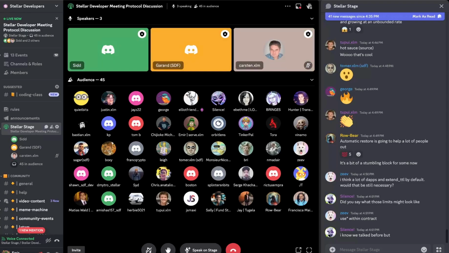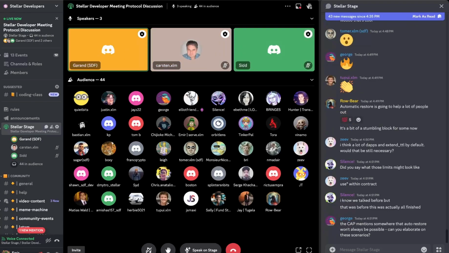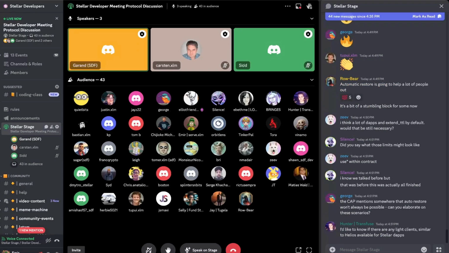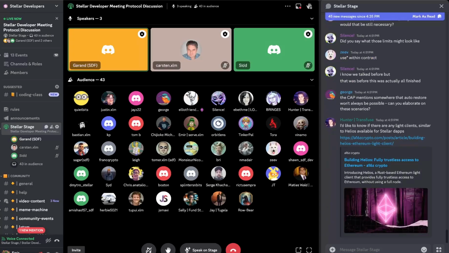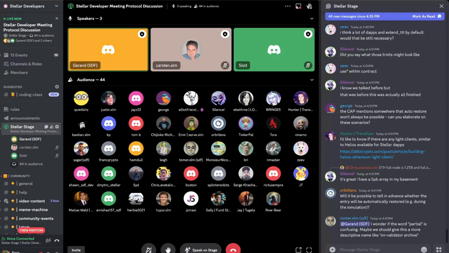It looks like there's a question in the chat box about, I think a lot of dApps extend TTL by default. Will that still be necessary? Yeah, so I think so, just because we have automatic restore doesn't mean that you don't still want to manage your TTL. Like I mentioned before, if all the entries that you're using are currently live, then you don't have to pay read fees, and you have much larger read limits. And so you are still incentivized to pay rent.